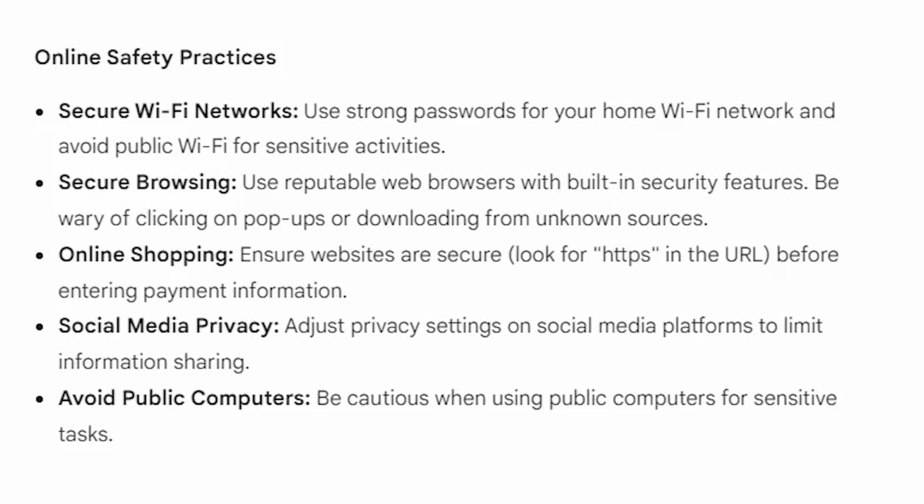Social media privacy. Adjust privacy settings on social media platforms to limit information sharing. About public computers. Be cautious when using public computers for sensitive tasks.